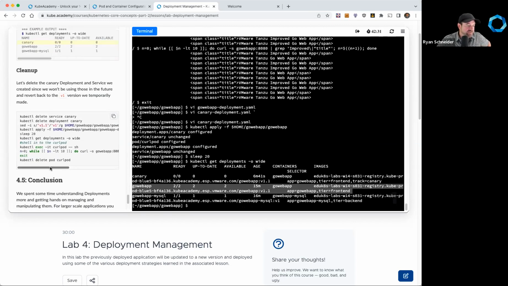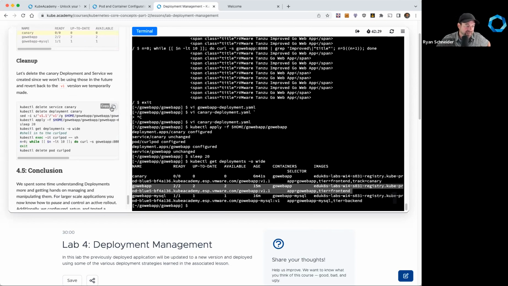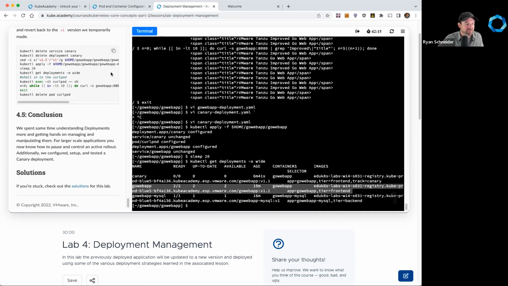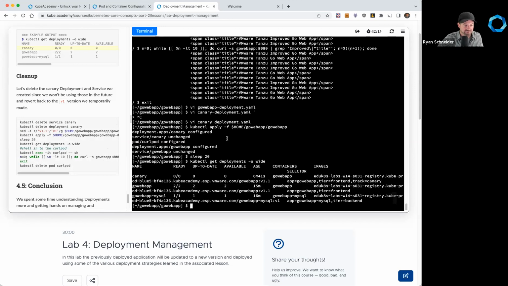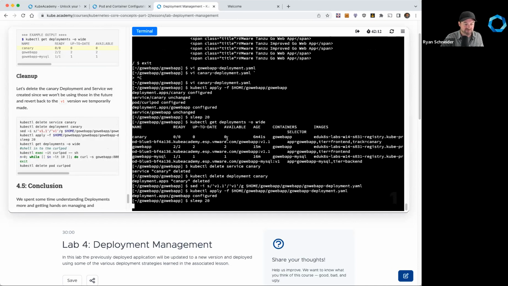Okay. So now if we were to put everything back, like, hey, we did this for experimentation purposes, we're going to revert back to the V1. We're going to delete our curl pod and put things back to the way they were before. Once again, we can throw it away, or we can actually run all these commands to help us. So that's the Canary and managing deployments. Any questions on that?